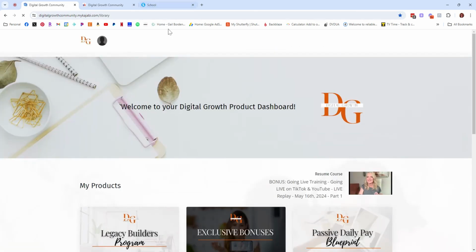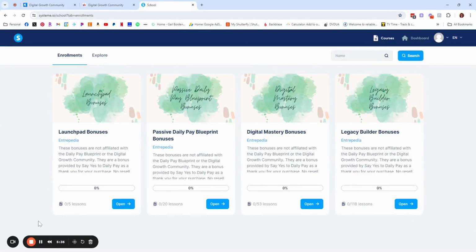So before we get into the next product, I want to show you the bonuses that you would get from me if you purchase the Launchpad. And again, I want to make sure that it's clear. These are not included with the Launchpad.